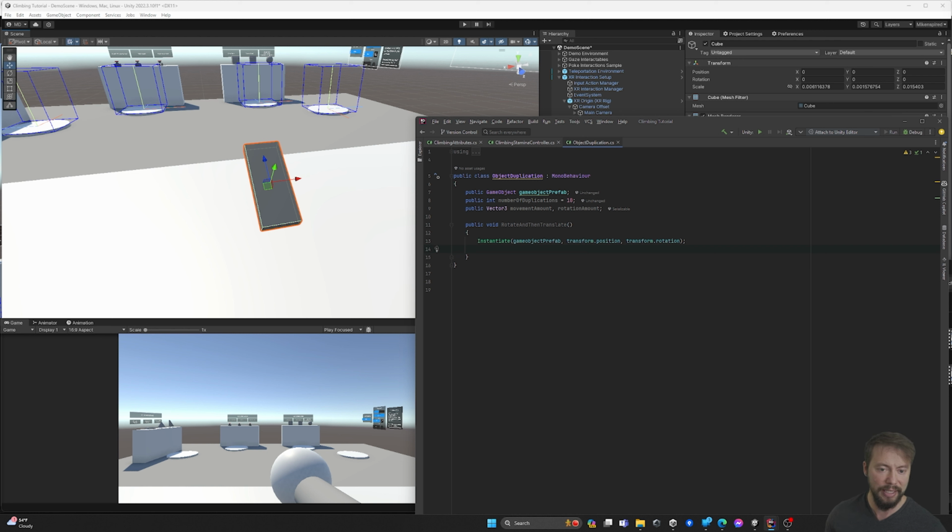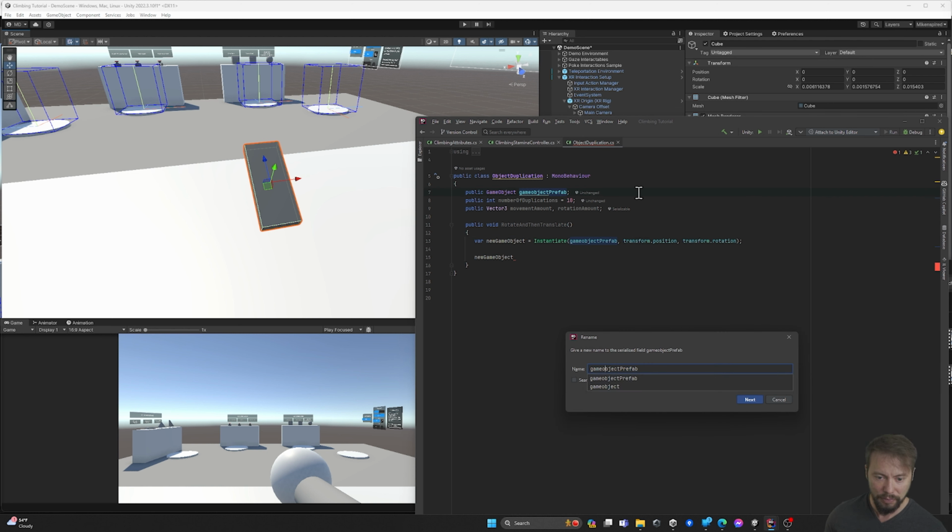All right, so now we need to rotate the object. And first we need to give this a variable name. New game object equals new game object. All right, let's fix this. It's going to drive me crazy, this O, because we need to camel case everything. Because we are not monsters.